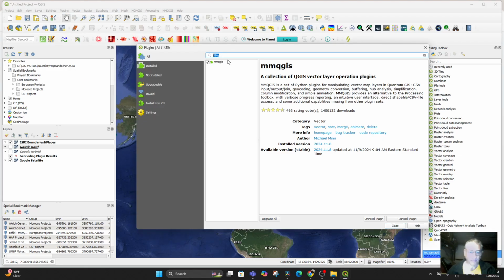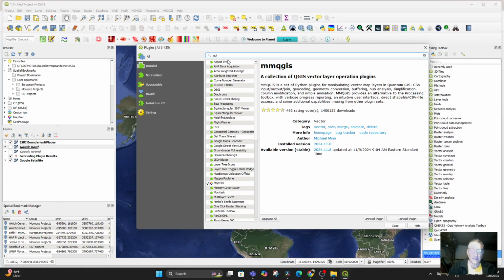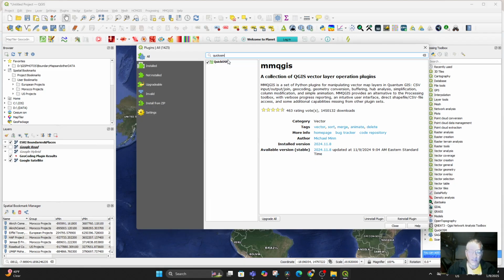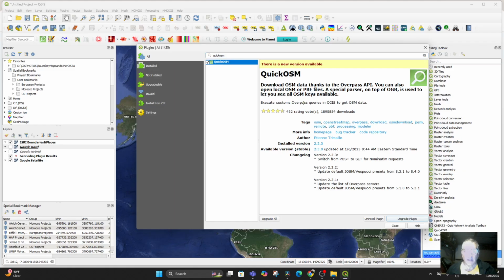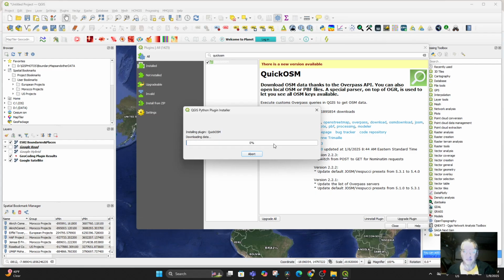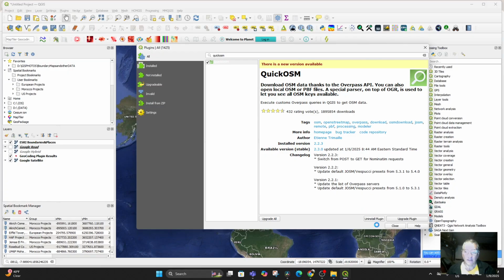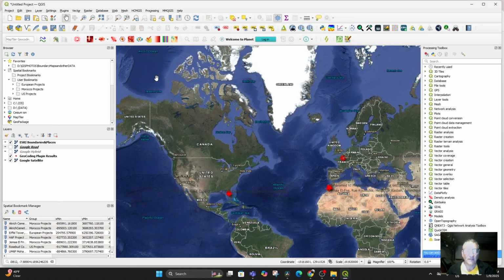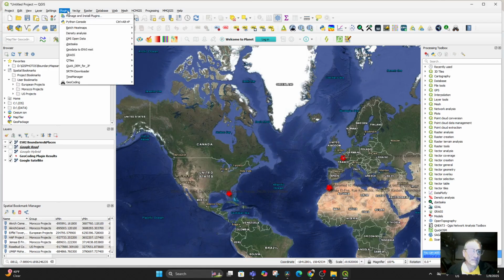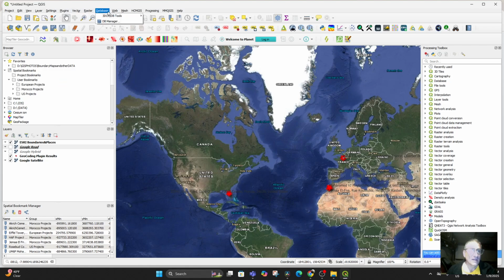So we'll go to Quick again. This time we'll say OSM, and there it is. This is OpenStreetMap, and it says there's a new version available, so I'll upgrade my plugin. And now, when I close, if I look under here, it doesn't show up. It is not under plugins.